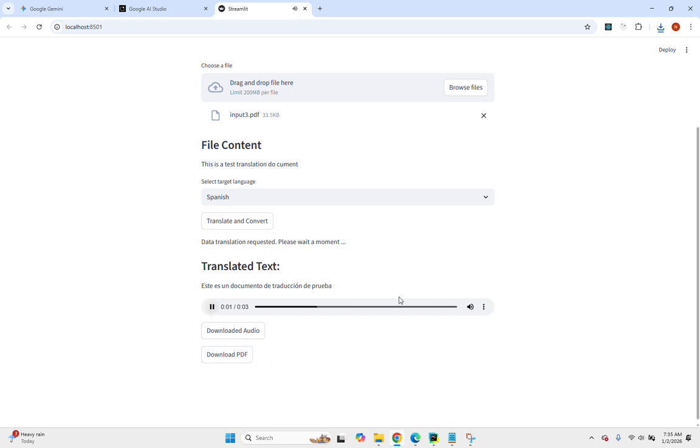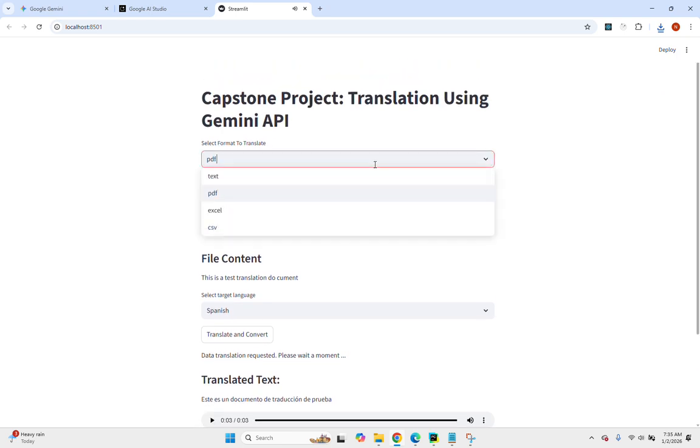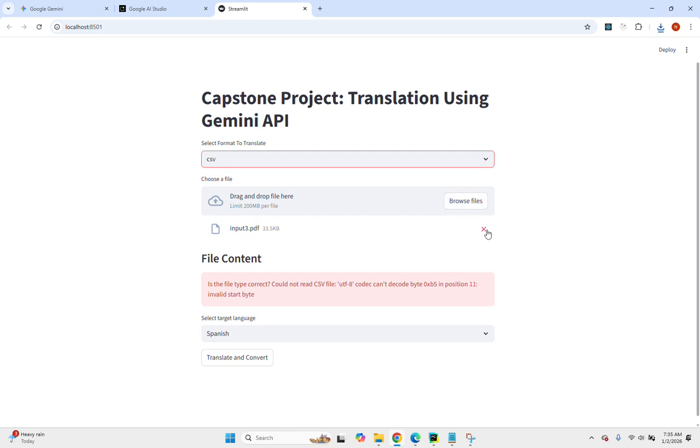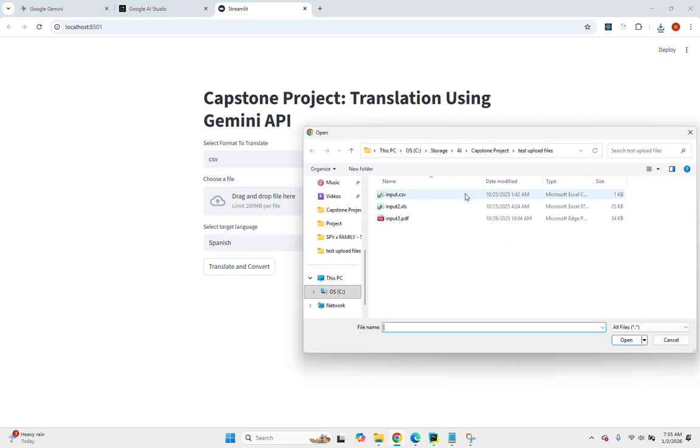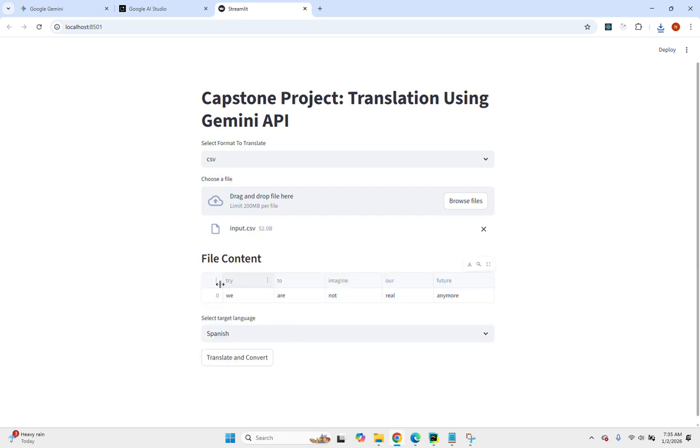Este es un documento de traducción de prueba. And now we will do the same for a CSV file. Let's keep it simple. Delete the content. We'll add a CSV. We're going to translate this content to, and as you can see, the content of the CSV is displayed here.